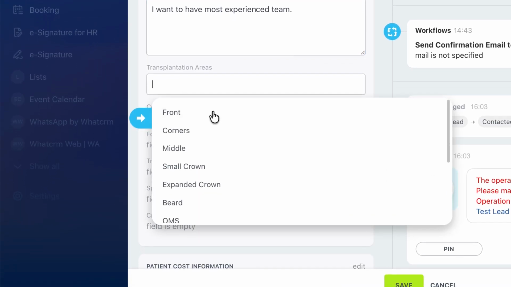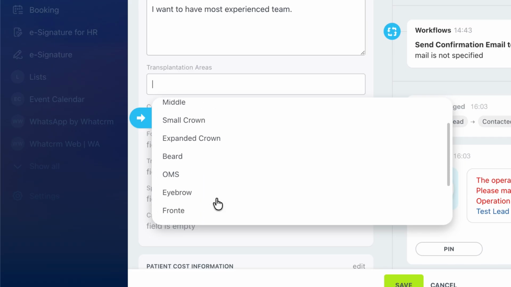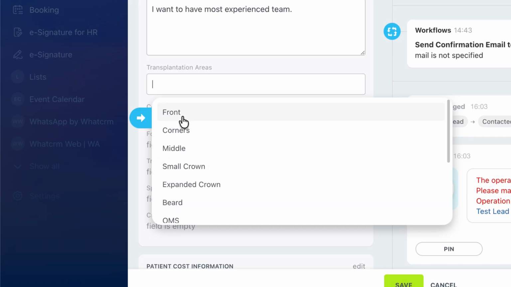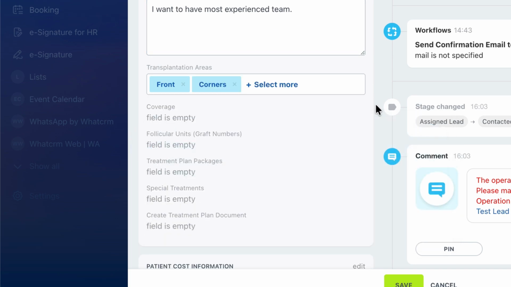Under transplantation areas, be precise. We are marking front and corners for this patient. This data generates the preliminary surgical map used by the doctors during the live consultation.